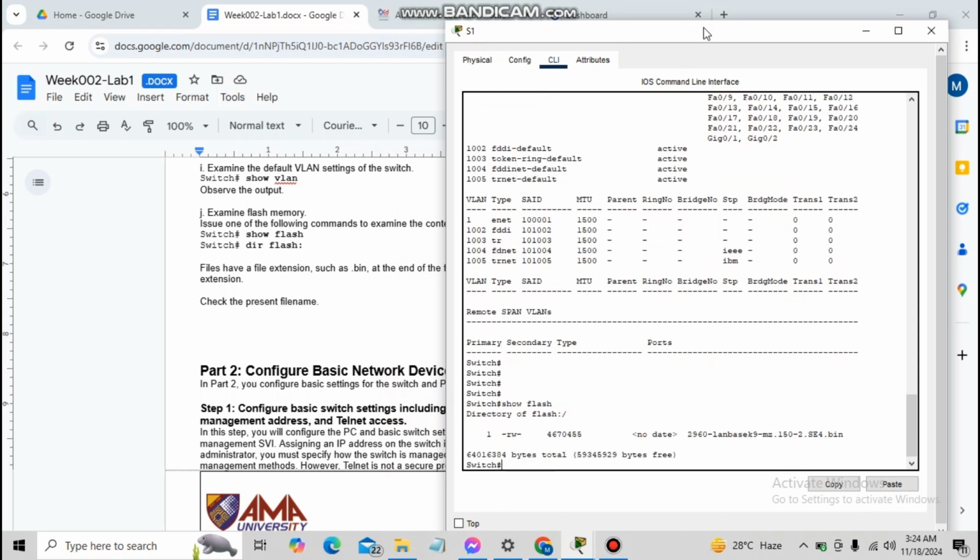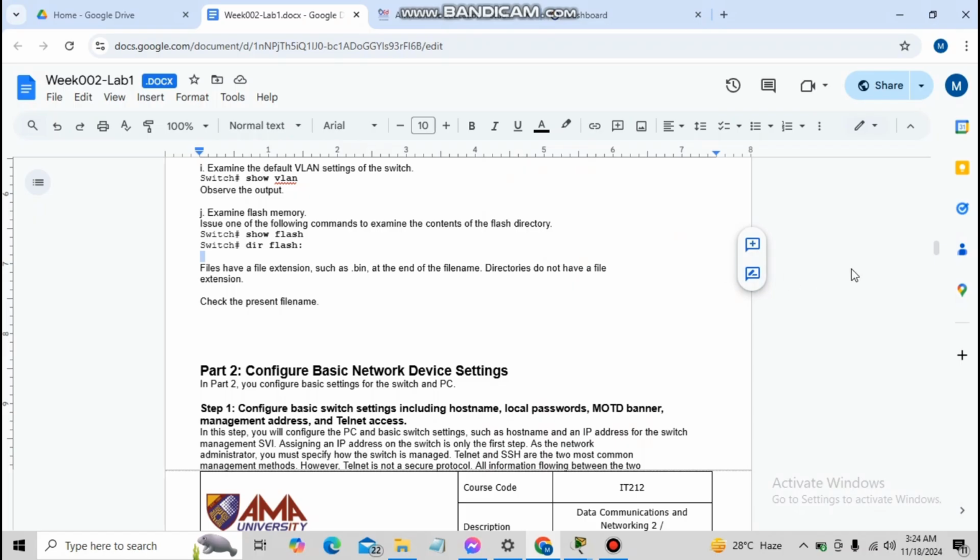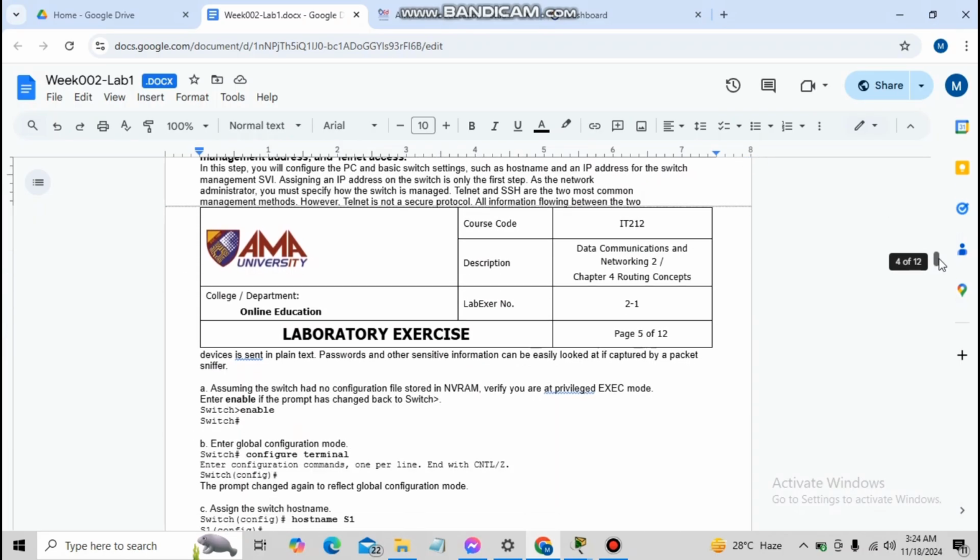First one is show flash, and then dir flash. So that is the directory of flash. There is one over here, and it ends in .bin. Now it is time for us to configure our basic switch settings.